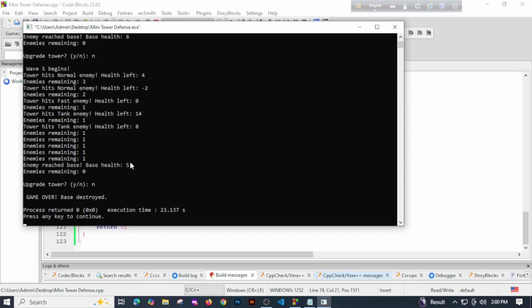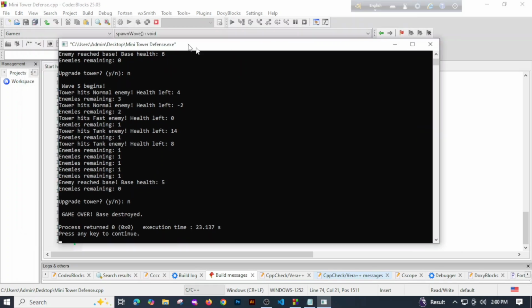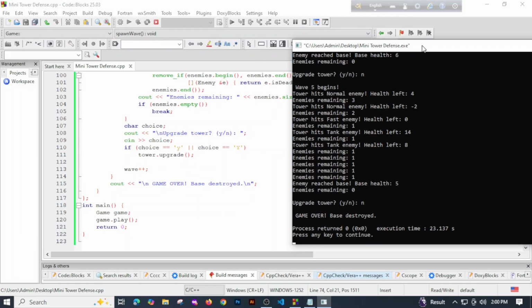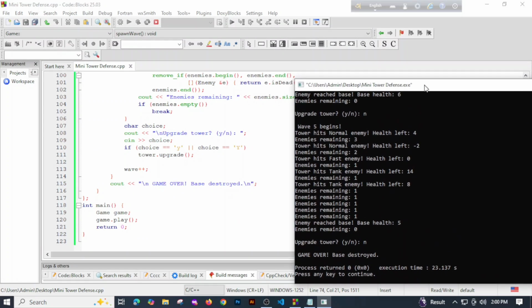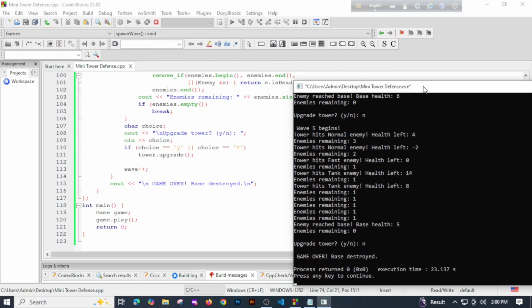So yeah, this was our Mini Tower Defense game, and I will give this code on my GitHub, and I'll give the GitHub link in the description box. You guys can get my code from there.